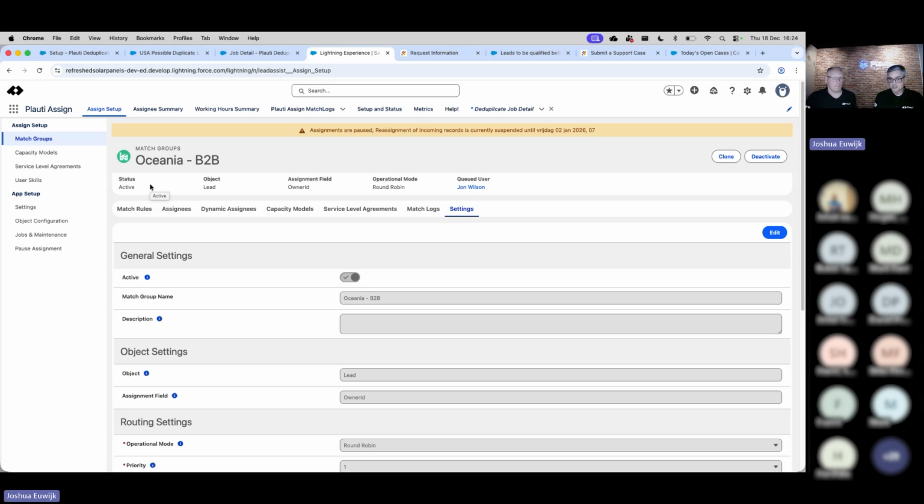Yeah, that's really cool, because if a team is on holiday or on a company outing, it doesn't screw up their SLA or KPIs, right? Yeah, that's real. And I think all salespeople really have an issue with their bonuses, so they will be happy with this one, I guess. Yeah, exactly. Nice. So that's Plauti Assign.